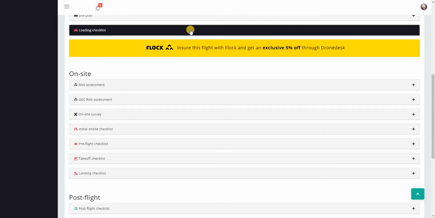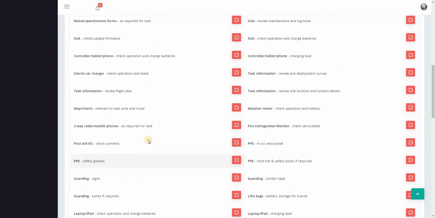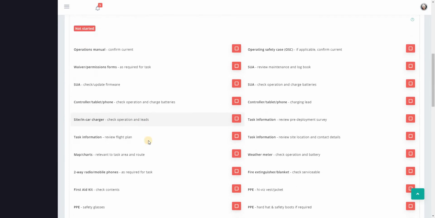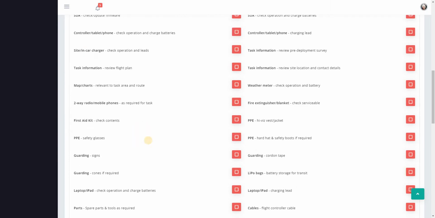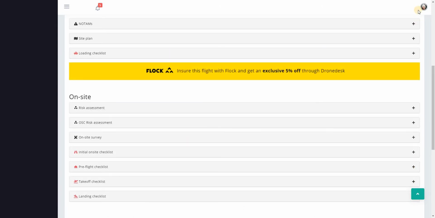And these by default will contain a list of items that you would check off. So by default, these are included for every job. Obviously, depending on how you've got your operations manual set up and how you operate your business, then your checklist might need to look something slightly different to this. So that's fine. You can modify all 6 of the checklists according to your preferences.